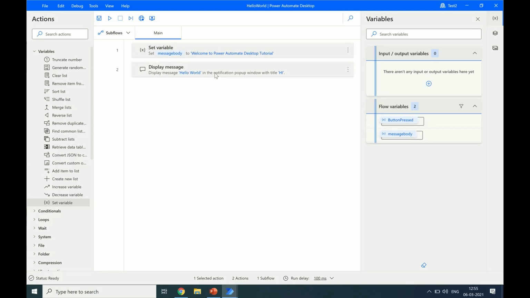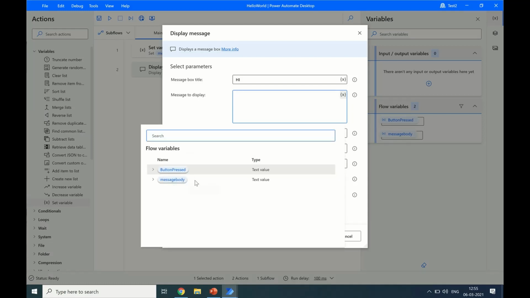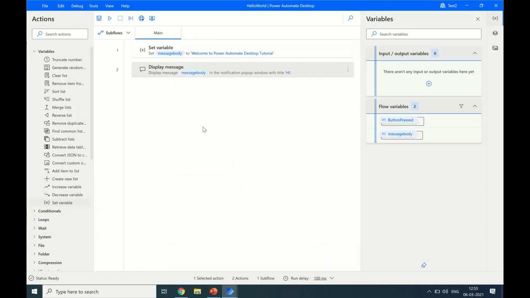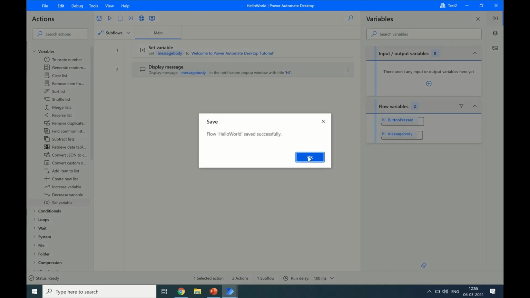And now instead of hard coding this as hello world, let's choose from the variables. As I said, whenever you see this symbol, it means that you can select the variables. So I'm saying message body is what I need, and then it has selected this. Now save it. So here you're not going to write any code. You just drag and drop and do things in properties, and then everything will be done for you.